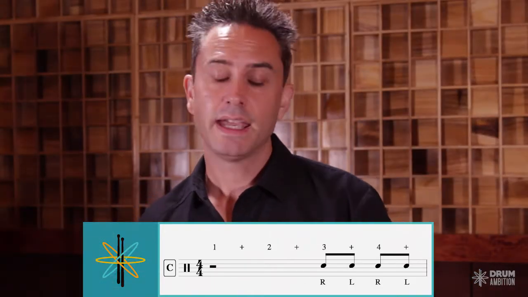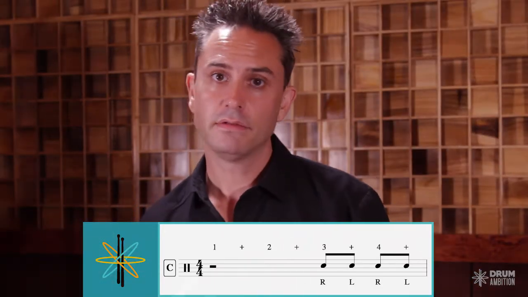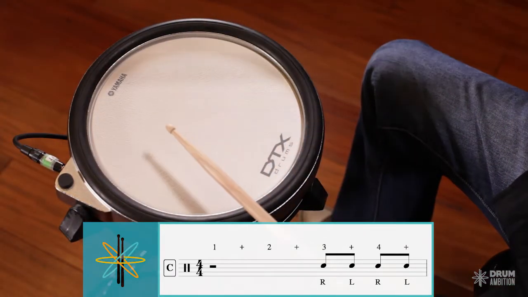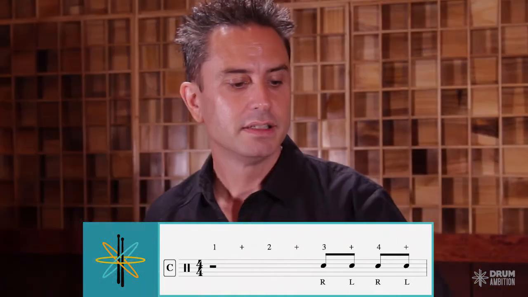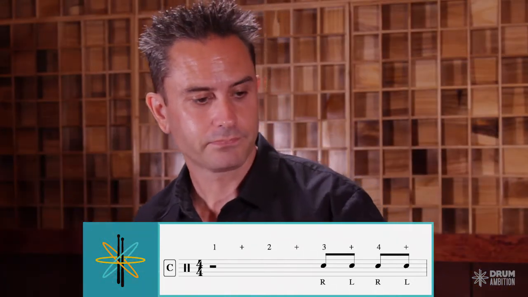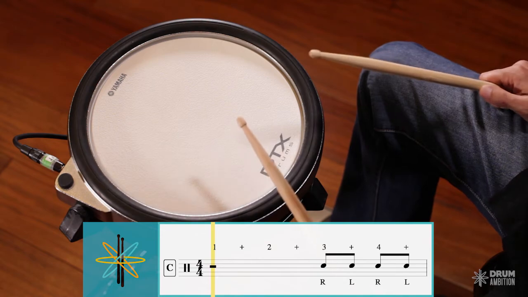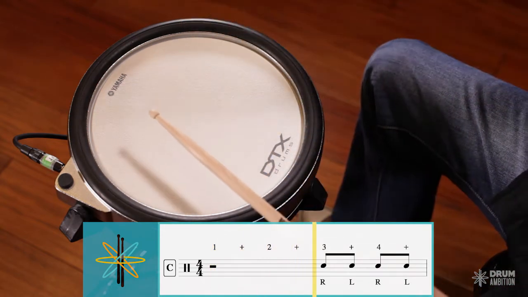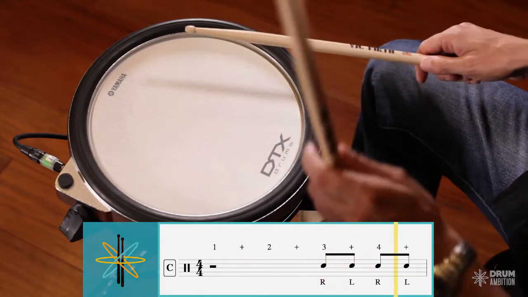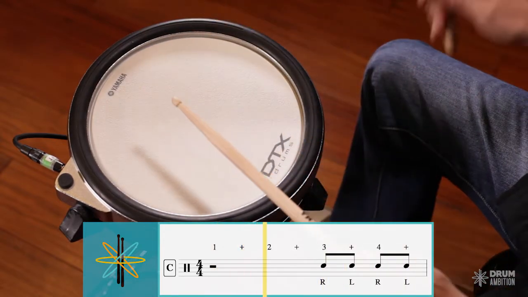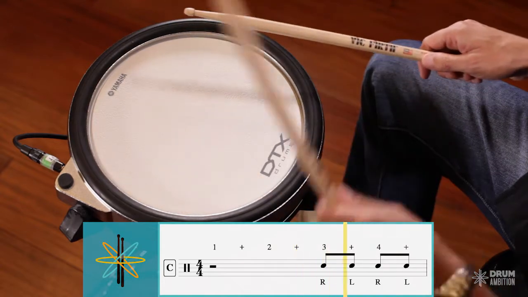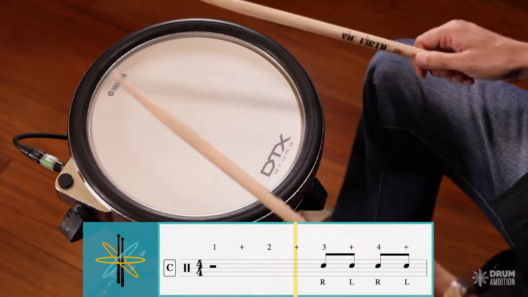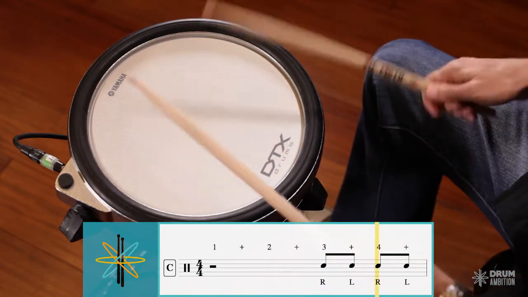Then we have an eighth note grouping on beat 3 and an eighth note grouping on beat 4, which as you've seen will be 3 and 4 and. So if we run the metronome at 40, 3 and 4 and 1 and 2 and 3 and 4 and 1 and 2 and 3 and 4 and 1 and 2 and 3 and 4 and.